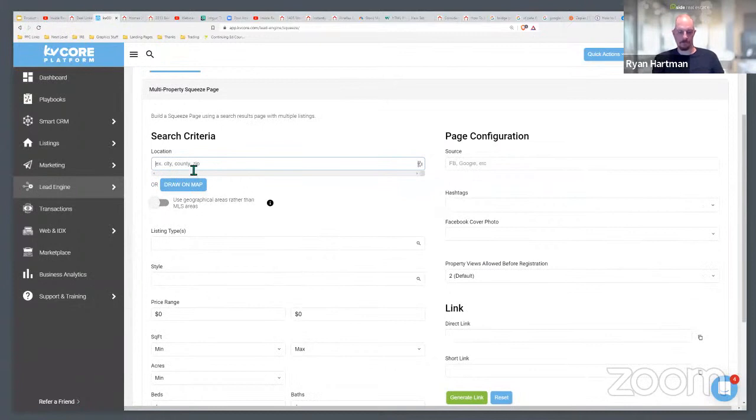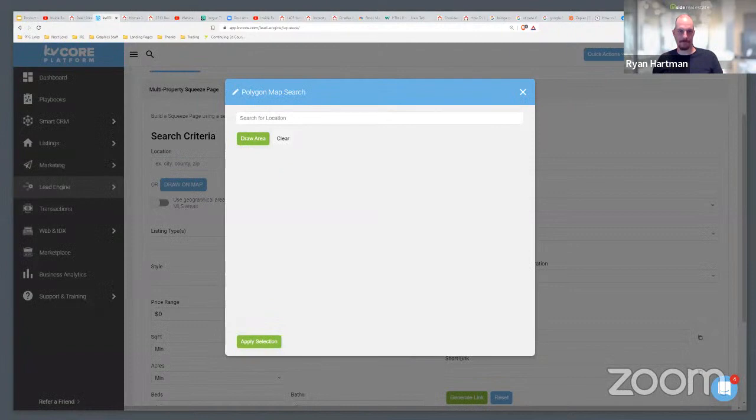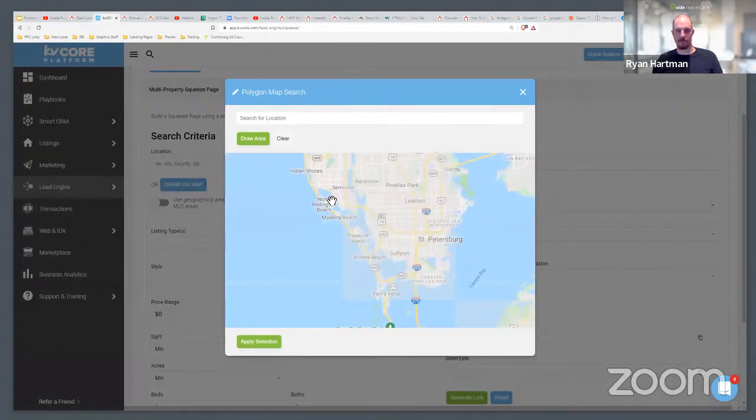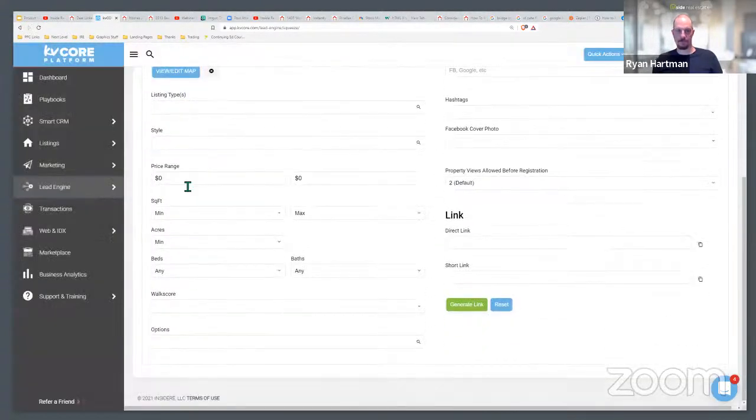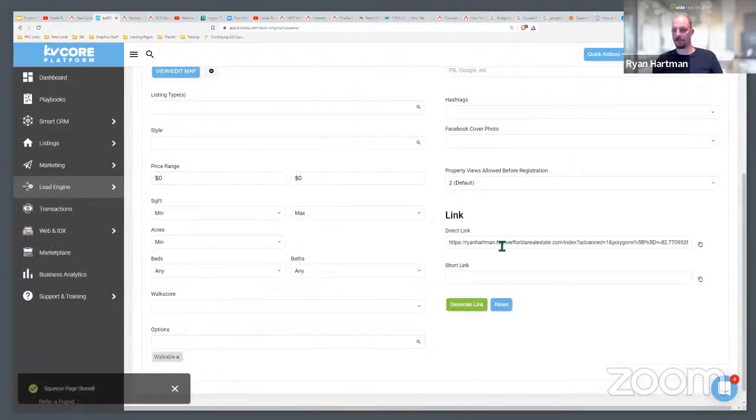So choose the county or the city. You can draw on a map if you want. So say you were doing a specific school zone, you do the draw area. I'm just left clicking to draw the box, apply selection, and I can do a specific price range, different options here. And when I click generate link, it gives me the link that I'll set as the after opt-in link.